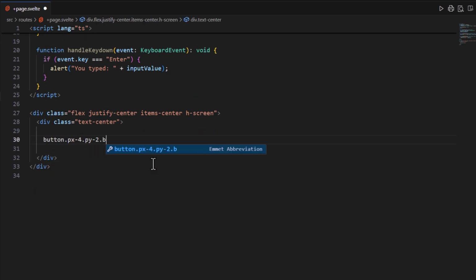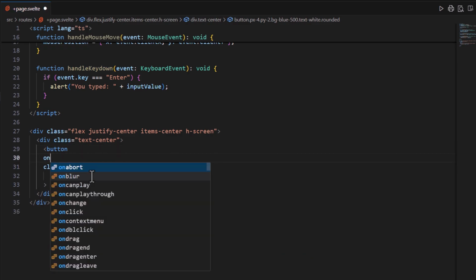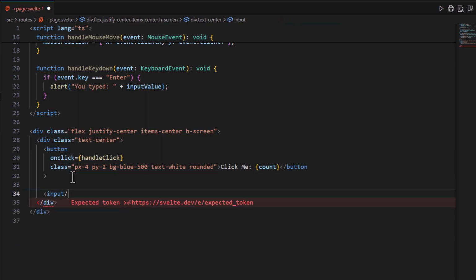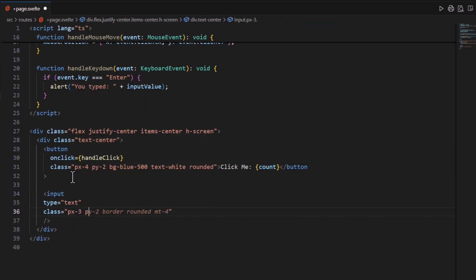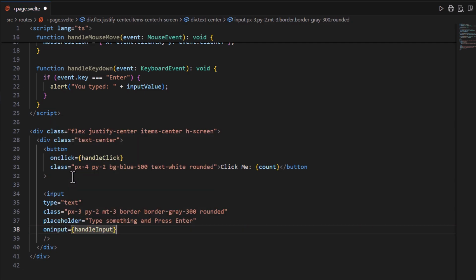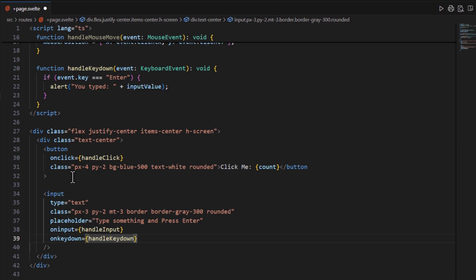Here, create a button and pass these classes to it. Set title to and also print the count value in the title. Then pass handle click method to on click property of the button. Next create an input field of text type and pass these classes to it. And also set the placeholder. Then pass handle input method to on input property and handle key down method to on key down property.